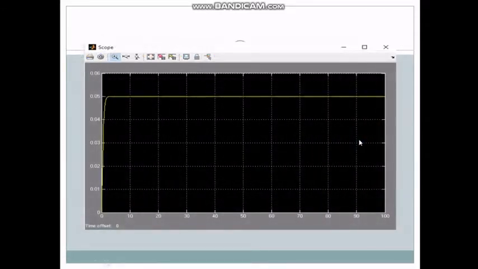Next, this is the graph from the Simulink. It shows the same result, but in a different time range.